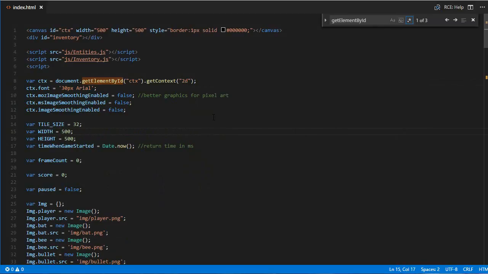The first thing I'm going to do is a little correction. Right now the ID of the canvas is CTX, which is kind of confusing. So I'm going to rename it to canvas. So the ID of the canvas is canvas and the context is CTX, which makes a lot more sense.